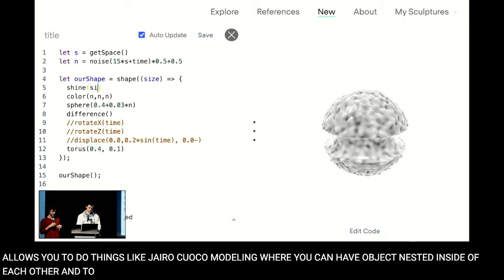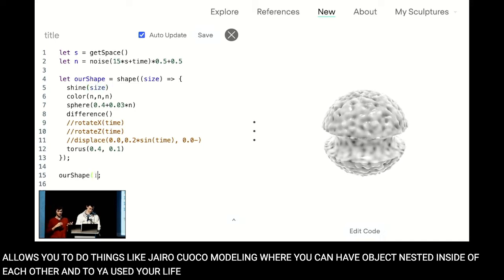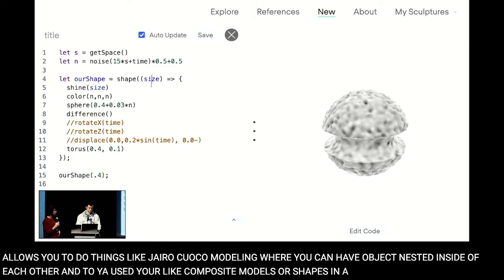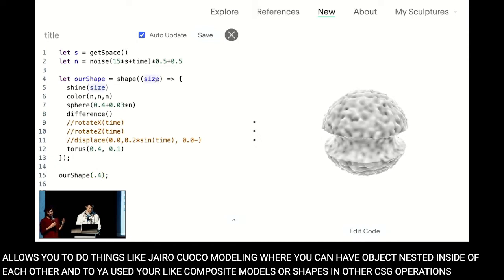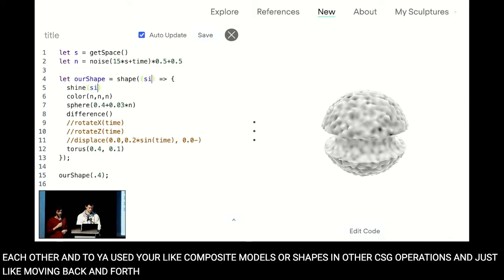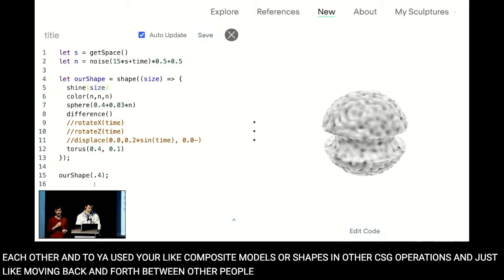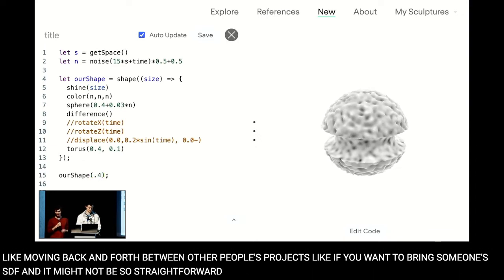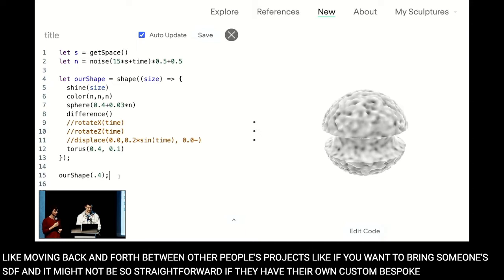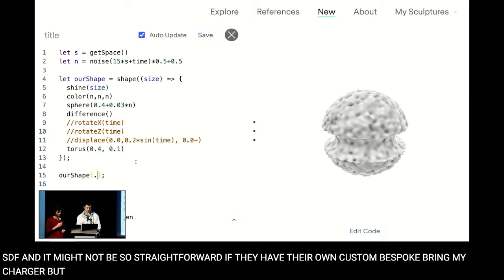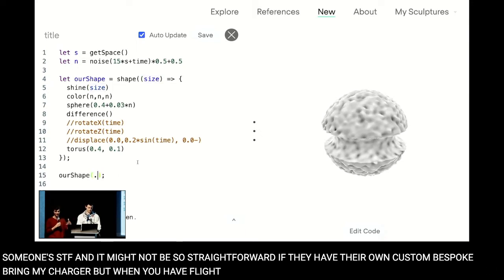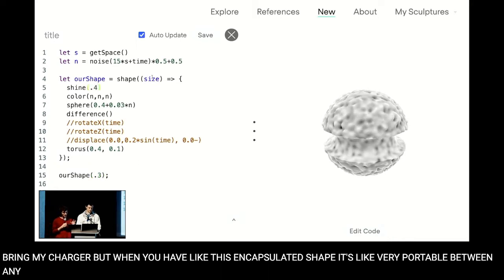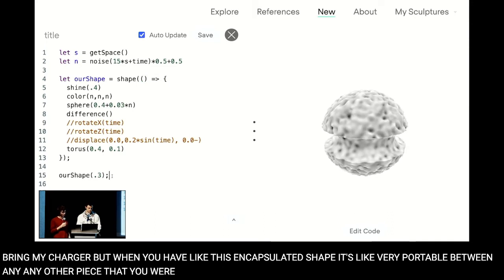And to use your composite models or shapes in other CSG operations, and moving back and forth between other people's projects. If you want to bring someone's SDF in, it might not be so straightforward if they have their own custom bespoke ray marcher, but when you have this encapsulated shape, it's very portable between any other piece that you're trying to move it from.